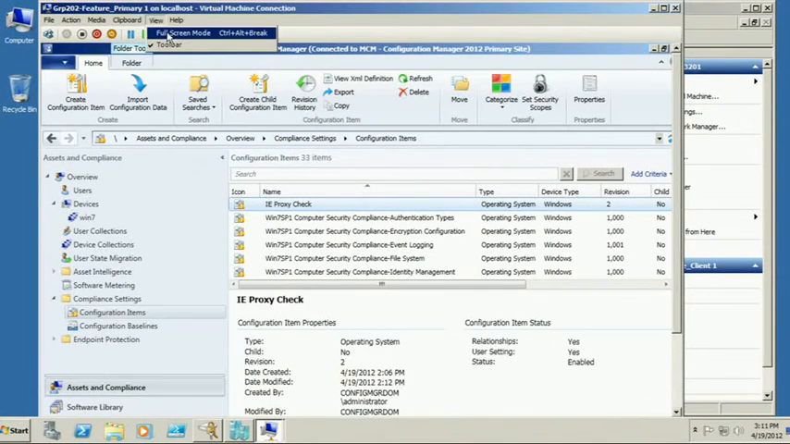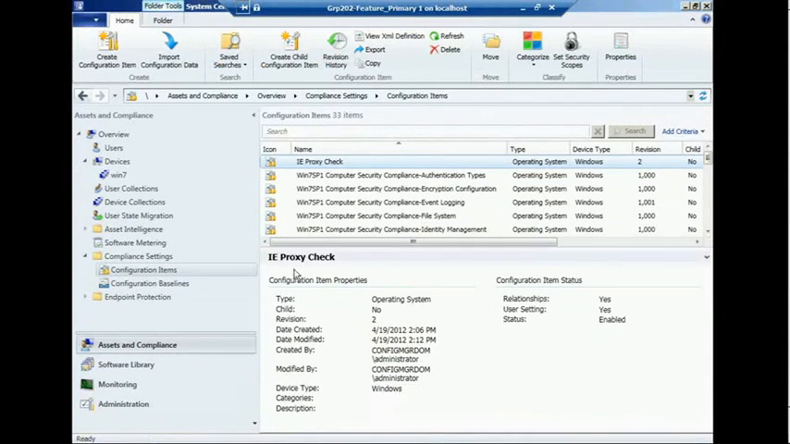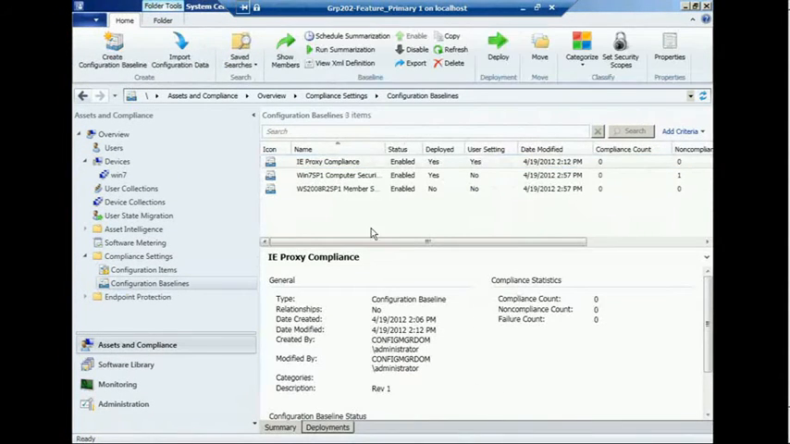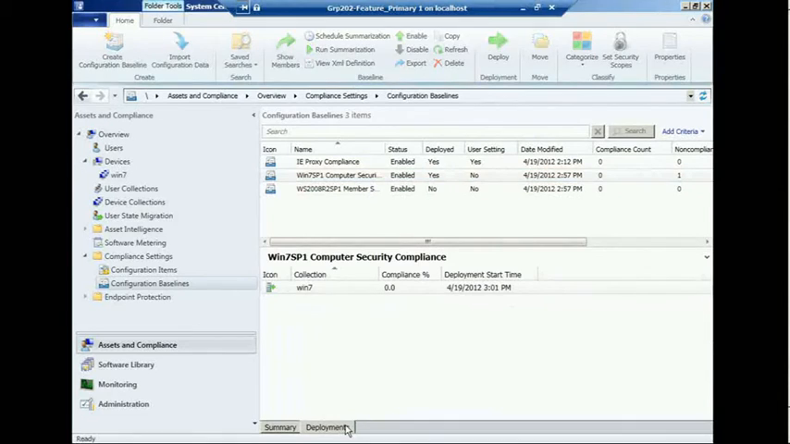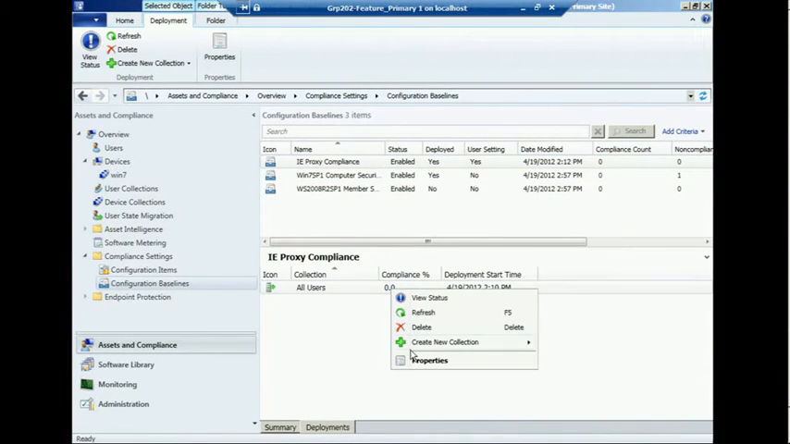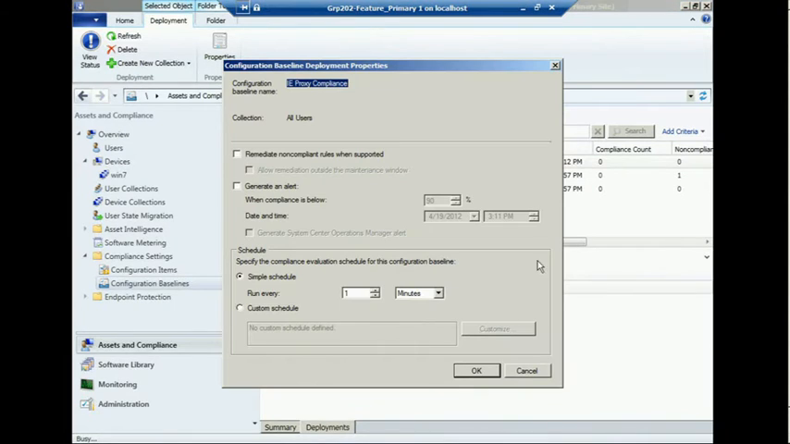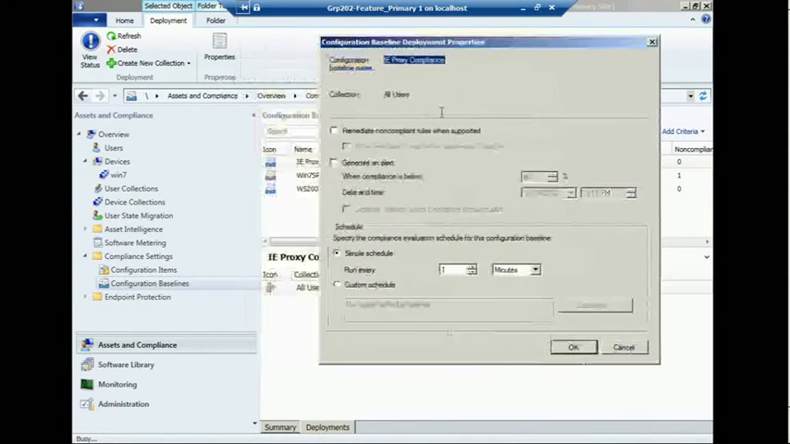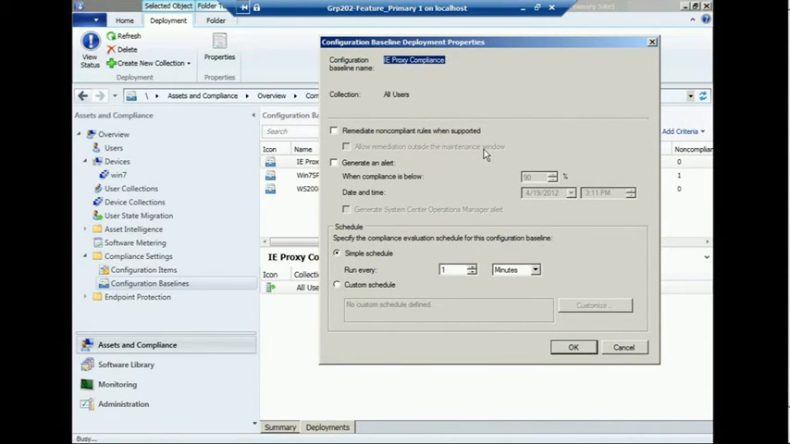So let's take a look. We go back to the deployment. I have this deployment done, so I'm going to click Properties on that deployment. If I open that deployment, I have an option that says Remediate Non-Compliant Rules when supported. That will transform the rule I have from a monitoring rule to a remediation rule. So I've got to make sure I do that and remediate whenever it's possible.